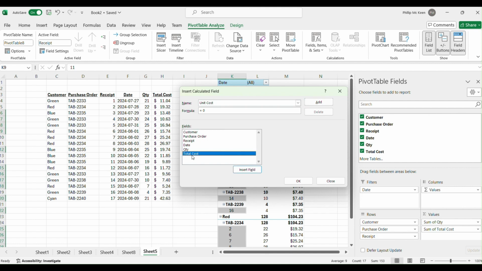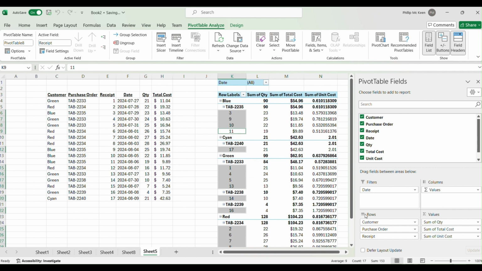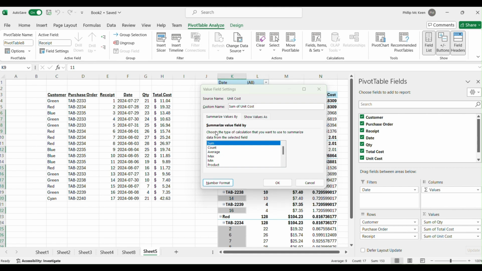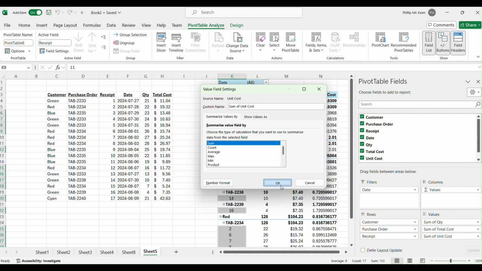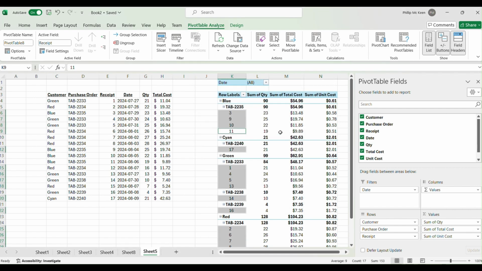And you're going to go here into the formula, total cost, so double click, or again, it's very intuitive, but you can go to Insert Field, divided by quantity, insert field, hit OK, and just like that, it adds it right in here. Go in here, value, field settings, number format. We do want this in currency. Hit OK, OK, and there you have it.